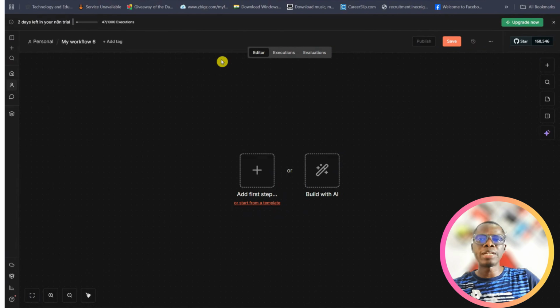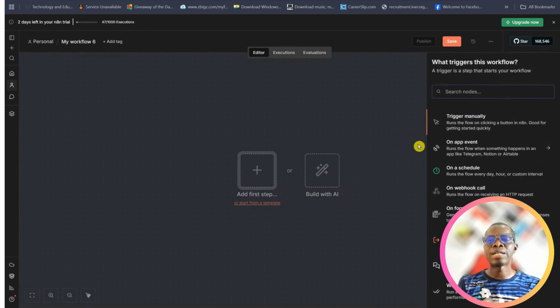Let us open a blank n8n. I'm using the cloud as usual, because some of us are having issues with Docker and it's easier working with the cloud. Okay, so here we are adding the first step. What is going to be our trigger?